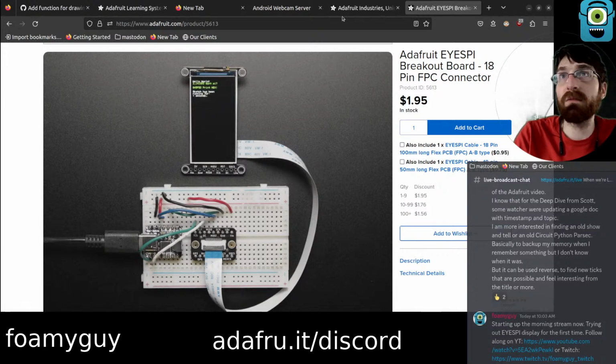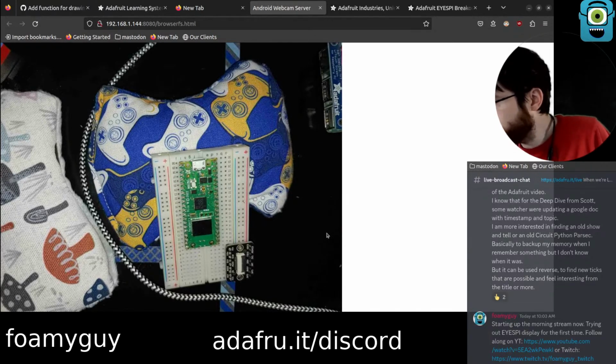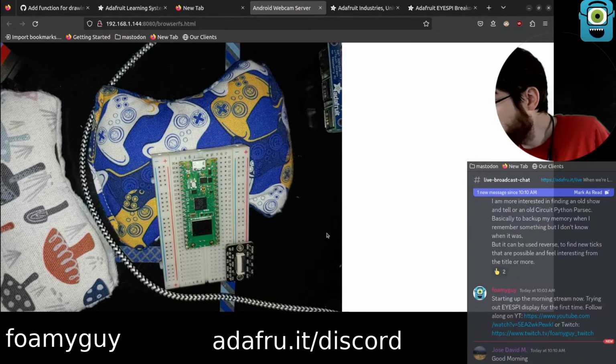It is my first time hooking it up, so we'll just work through it and see how it goes. I've got a couple of different ones. I guess, what do we want to start with? It doesn't really matter. 240 by 240. These are pretty similar.